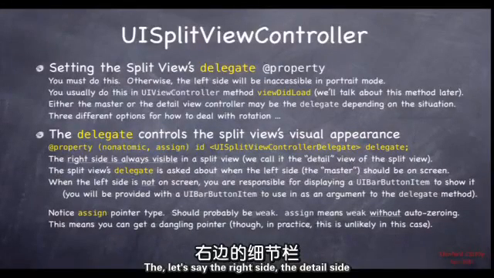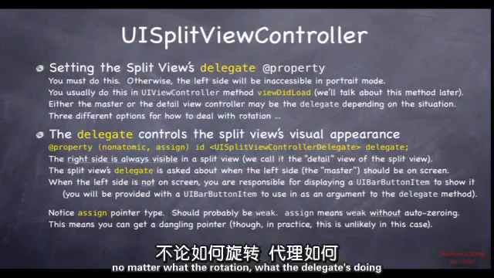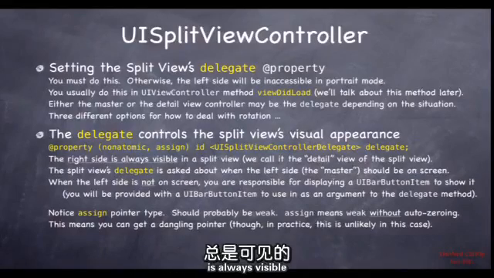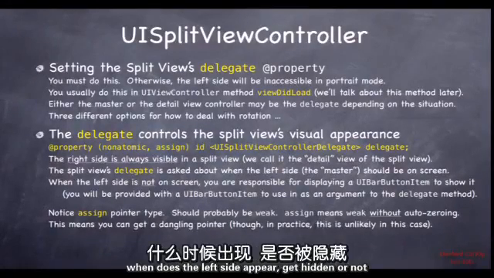Like I say, the right side, the detail side, is always visible in the split view controller, always. No matter what the rotation, no matter what your delegate's doing, it's always visible. So the delegate is really there to determine what happens on the left side. Okay, when does the left side appear, get hidden or not?